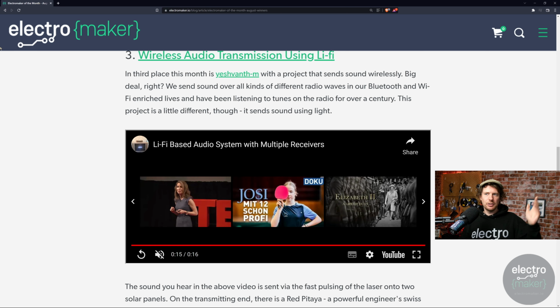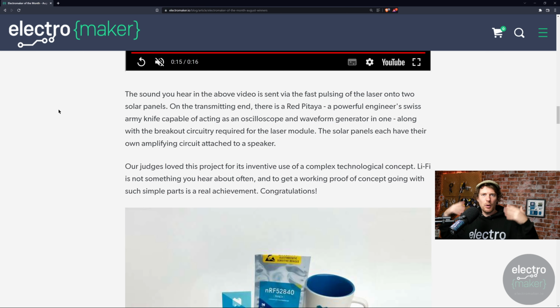Now, we're used to sound being transmitted wirelessly. Most of us have wireless headphones of some kind these days, or we use Bluetooth speakers. We're used to sound being sent to our devices over Wi-Fi. We've been sending sound over radio for over a century. Sending sound via light is something that feels kind of fresh and quite exciting to me, even though the idea behind it is not all that new.